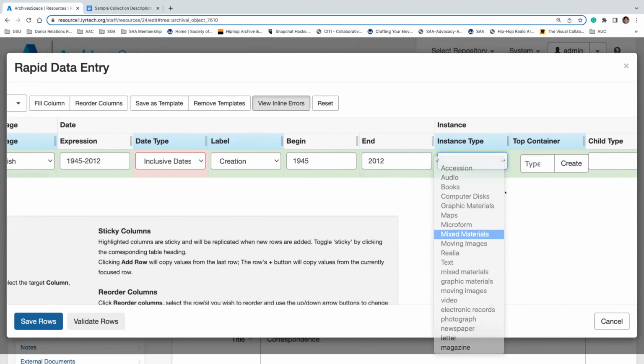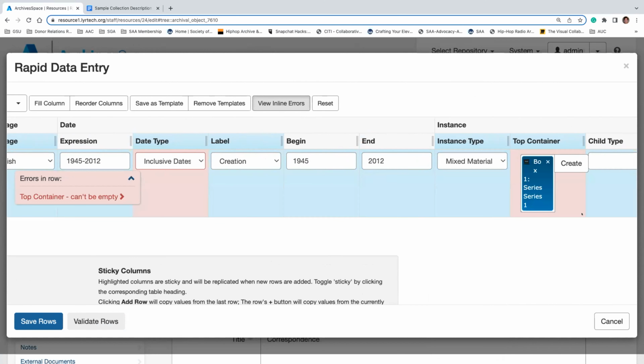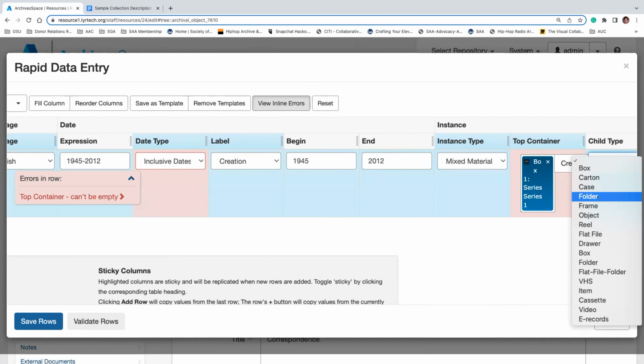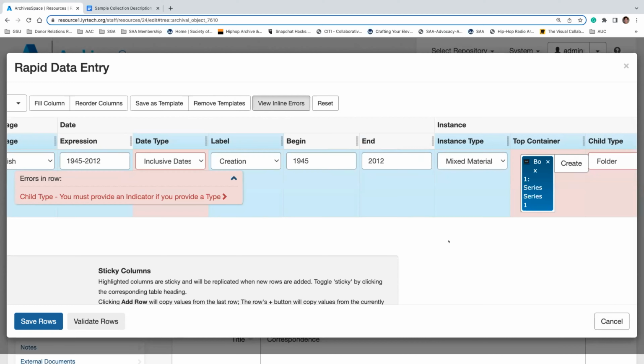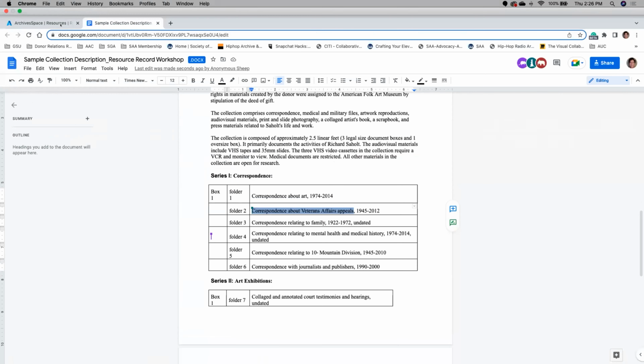So we'll have mixed materials. We can type ahead here in search, and we see that box one's already created. But if you need to create the top container, you can. And then child type, we'll add folder. We'll keep that sticky. An indicator will be 2. That's the next one. Okay, so we've added our first row.